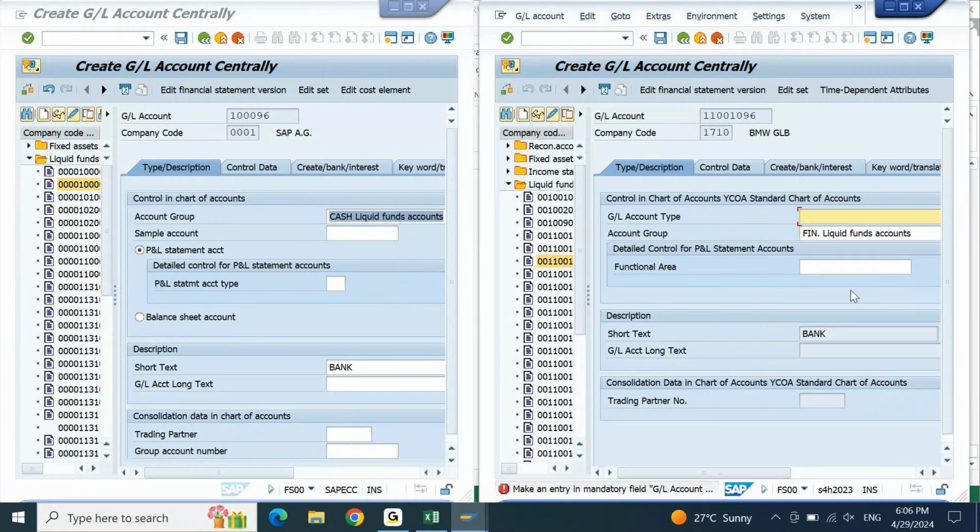But in the ECC system, after this, there's nothing. Else you just need to select whether this is a P&L account or a balance sheet account. In ECC, there is a radio button to differentiate between P&L account and balance sheet account, and it's a single choice: either P&L or balance sheet. There is no further classification in P&L, and no further classification in balance sheet when it comes to ECC. But when you're on the S4HANA system, for your P&L there is a further classification, and for your balance sheet there is a further classification.